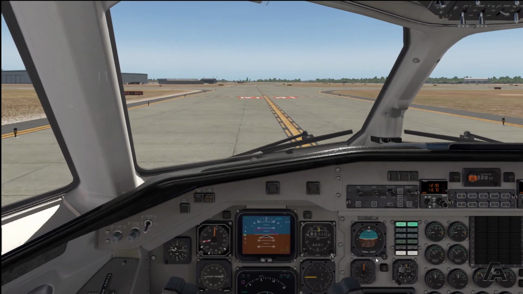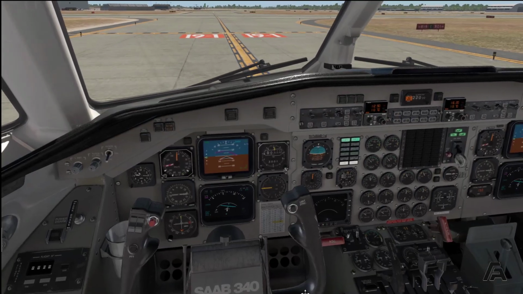Ground, Air Canada 165 with you, exiting Alpha 4. Air Canada 165, Edmonton ground.